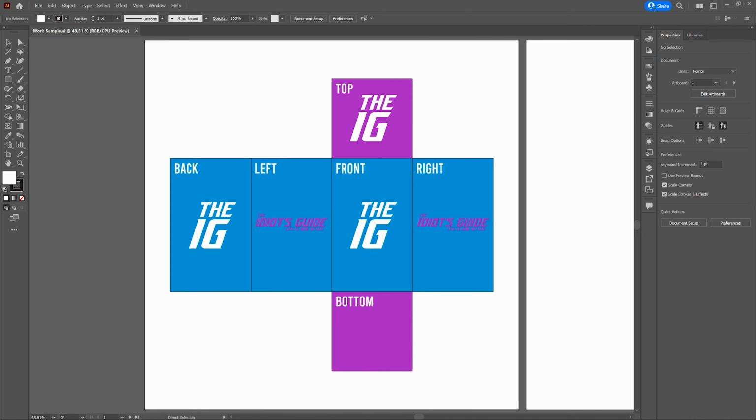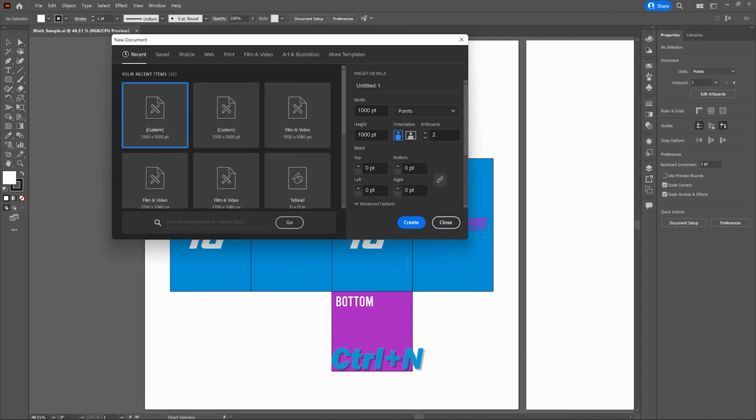Here's my recommendation on setting up your template. We're going to create a new document. And note that my new document will have a width of 1,000 points, a height of 1,000 points, and 2 artboards, not one. We're going to have 2 this time around. And then if you scroll down, we are going to be using the RGB color mode. Now, if you're going to go to print, CMYK all the way. Let's go ahead and close this.